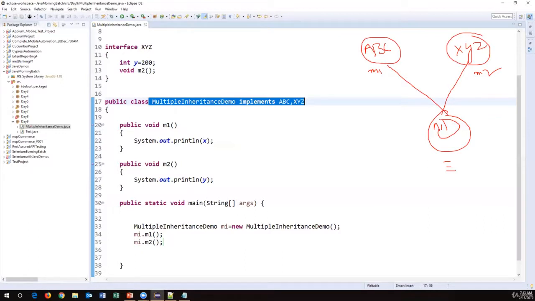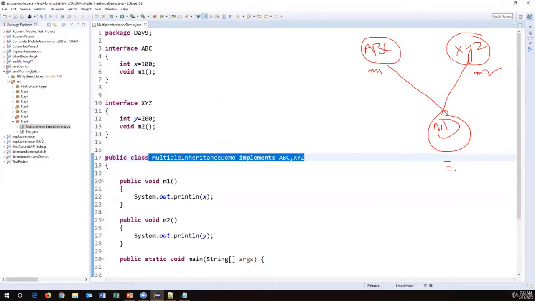So guys, are you clear so far? Two examples I have told you. Everyone is clear?